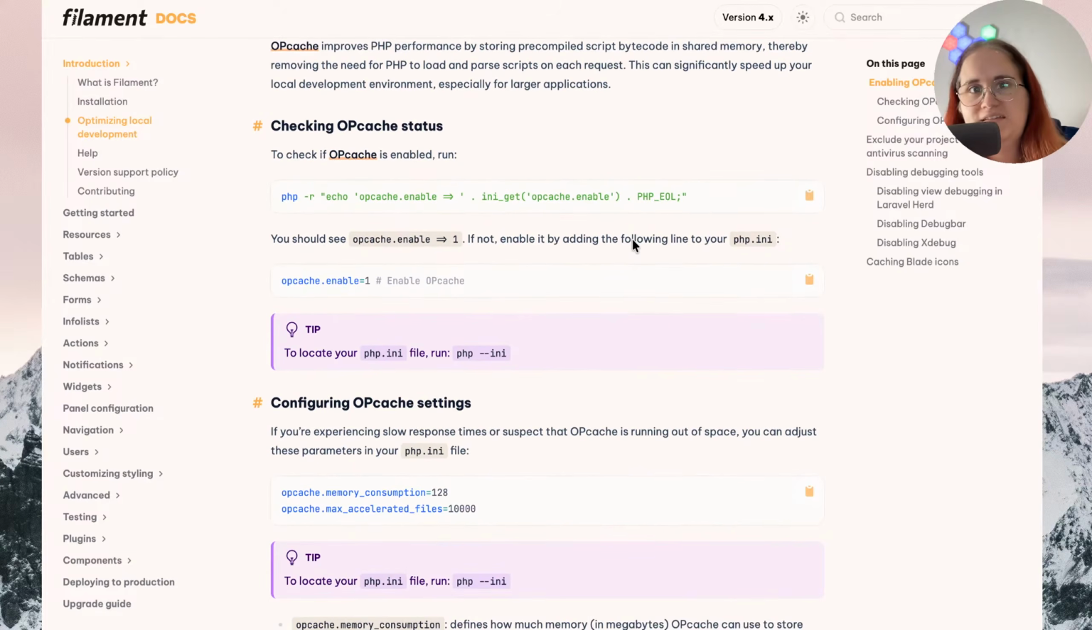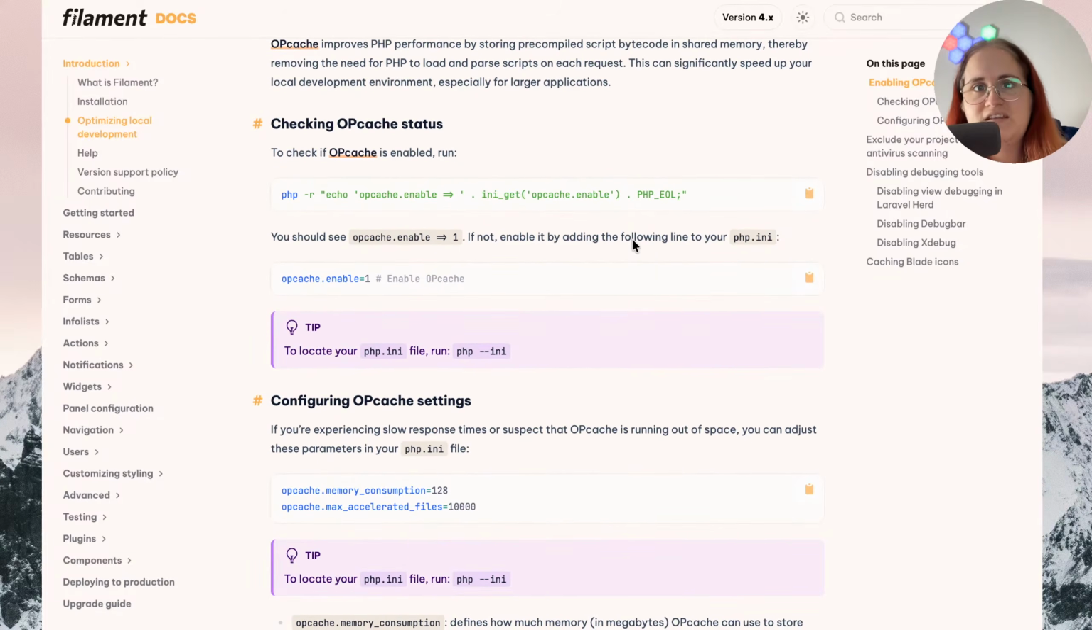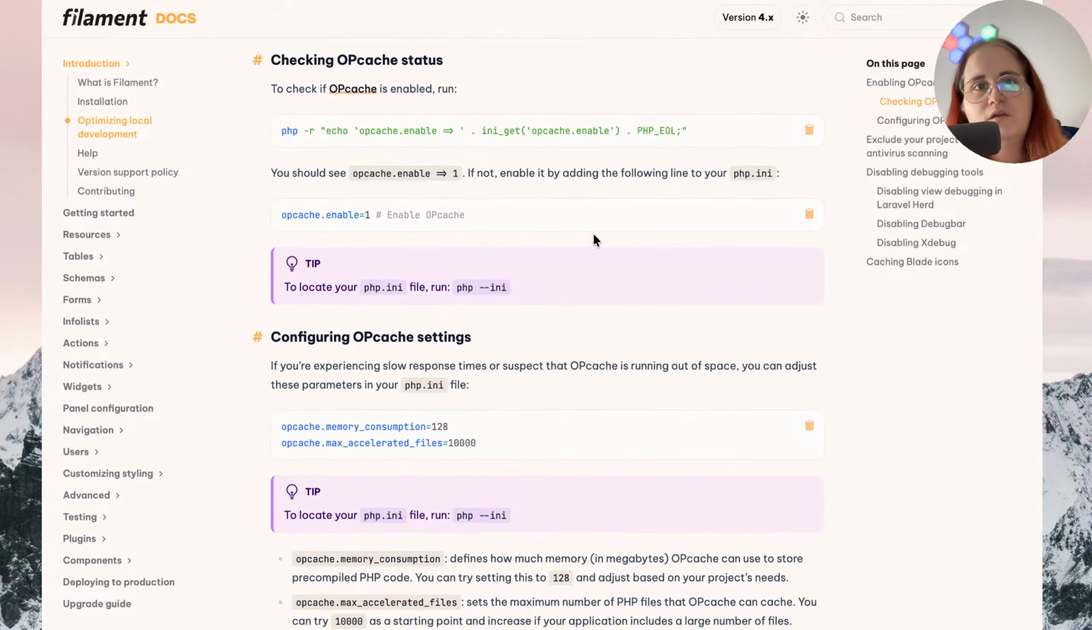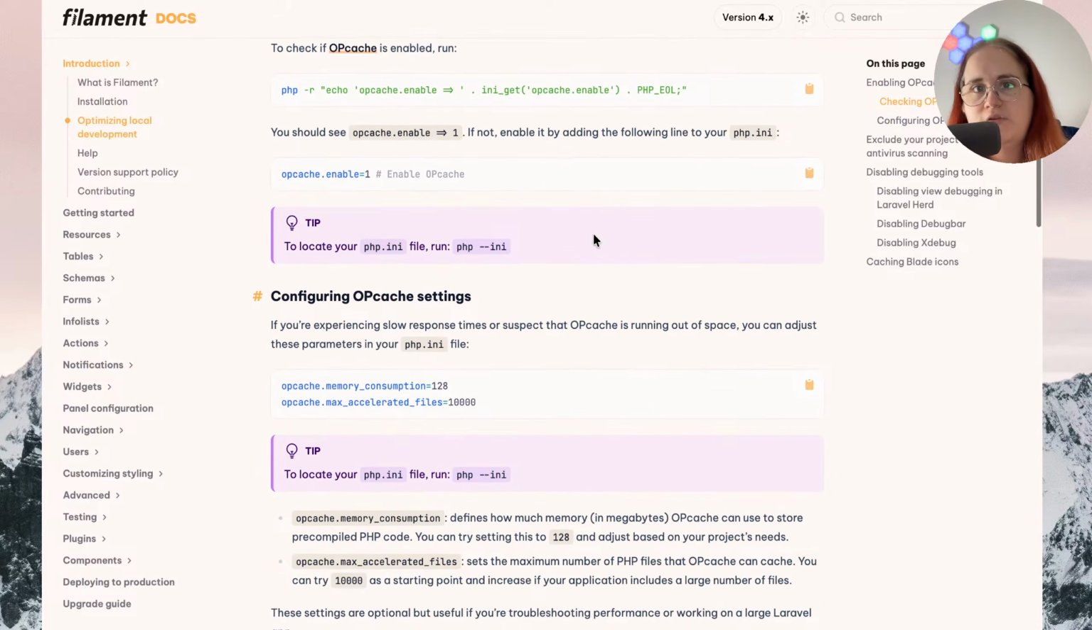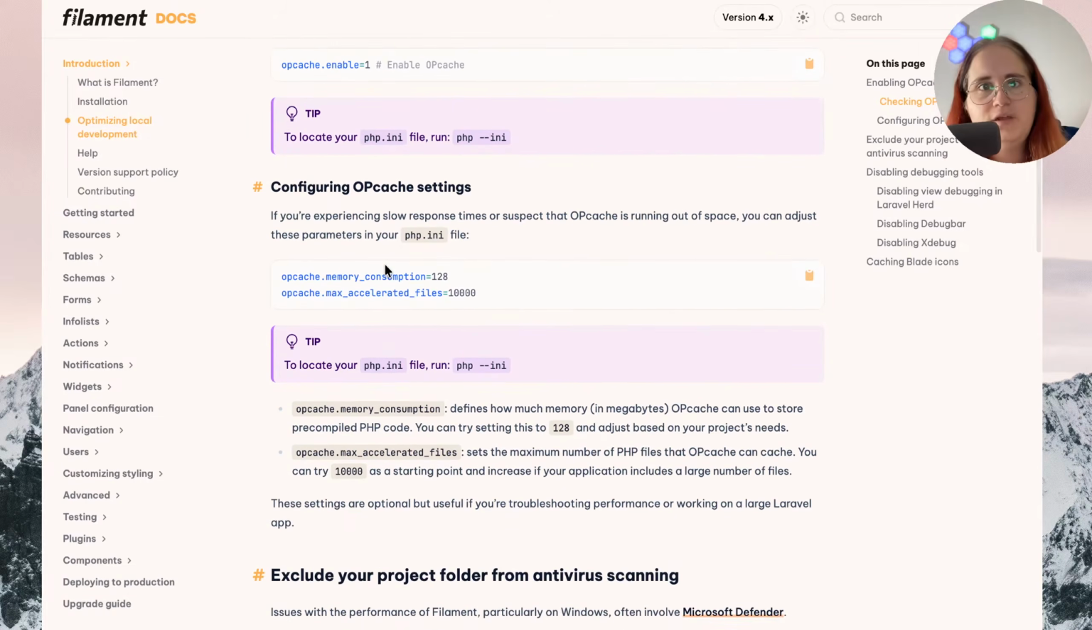Check OPcache status. To check if OPcache is enabled, run php -r "echo ini_get('opcache.enable').PHP_EOL;". You should see opcache.enable equals 1. If not, fix it by adding the following line to your php.ini file. Tip: to locate your php.ini file, run php --ini.